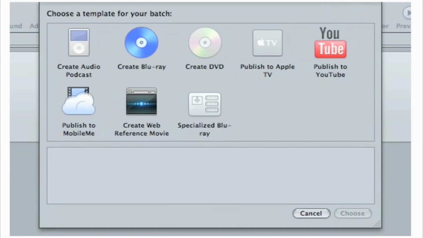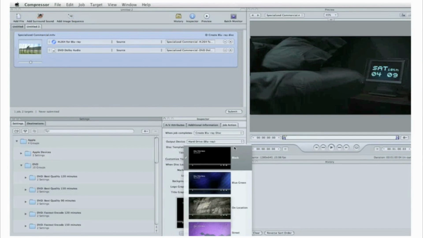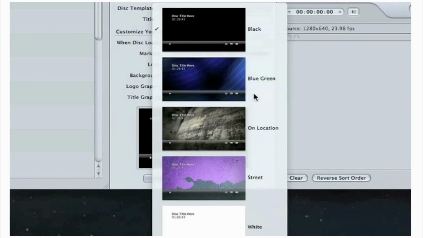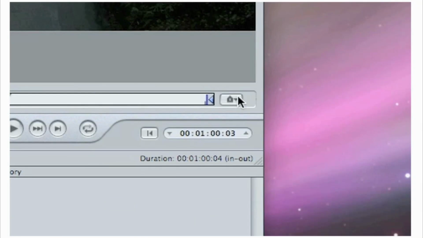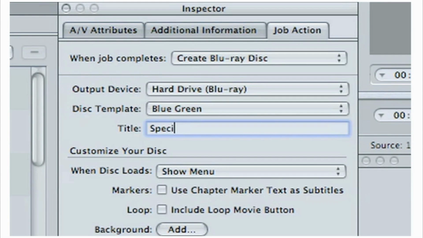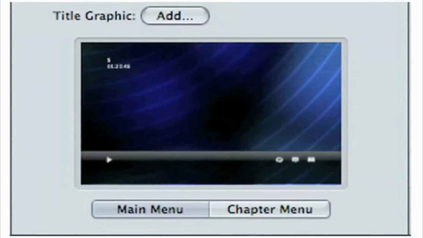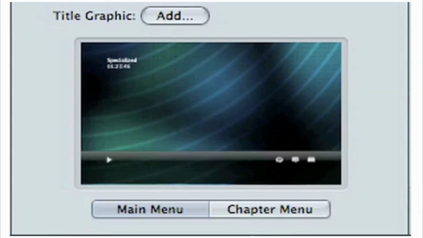Compressor 3.5 lets you create and burn Blu-ray discs and standard definition DVDs with simple, interactive menus. Get started quickly using Apple Design templates featuring beautiful HD menus. You can add chapter markers in Compressor or import them from Final Cut Pro, add graphics and logos, and even create your own titles. The on-screen preview lets you see how your finished disc will look before burning.